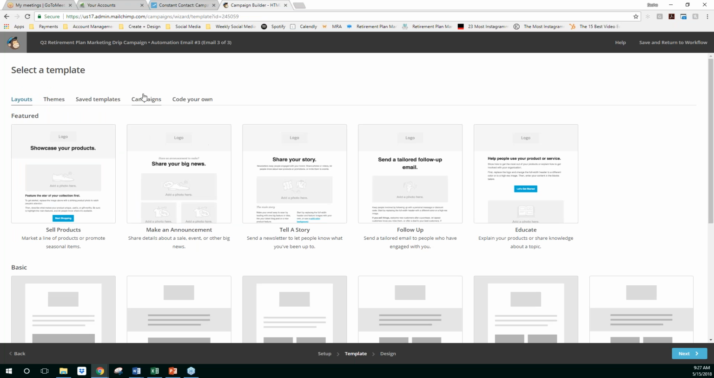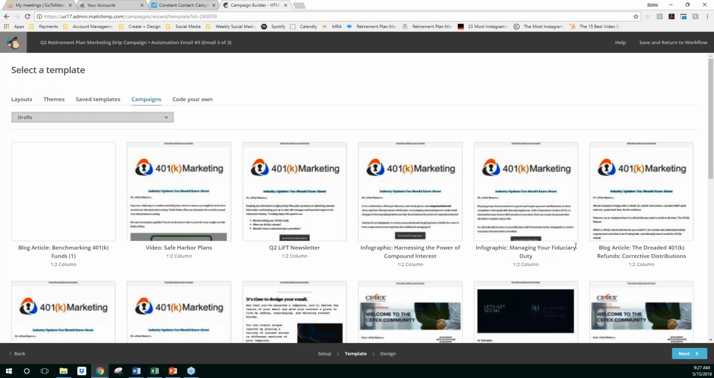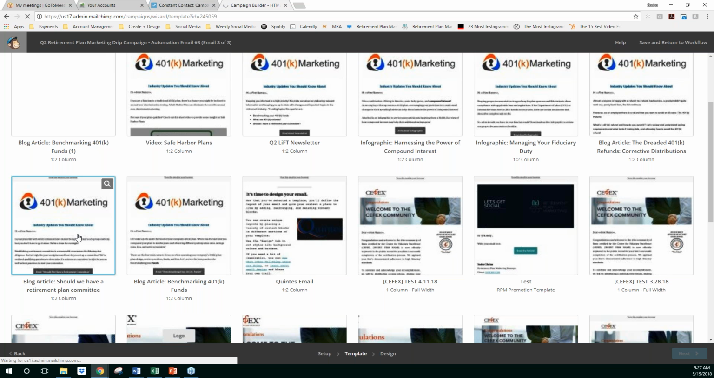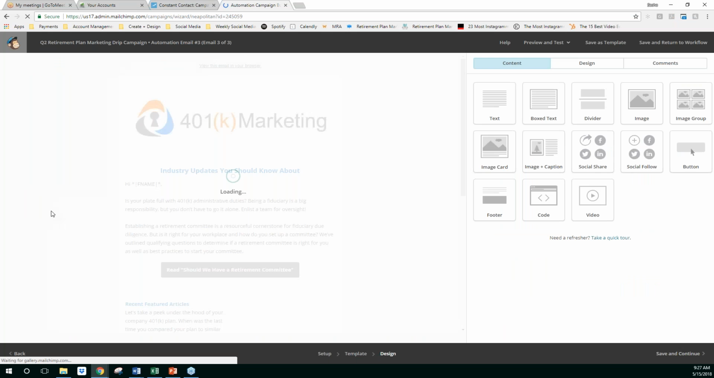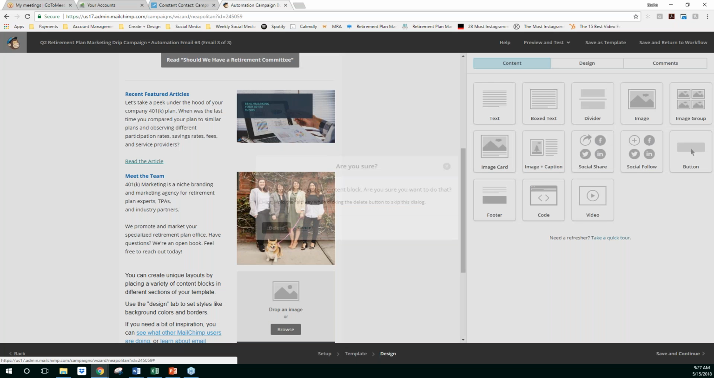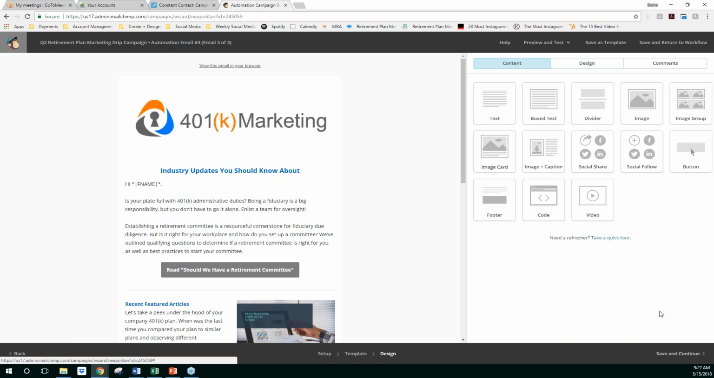All right, and then again for campaigns, go to drafts and you can just select the one that you've already templated. Perfect.